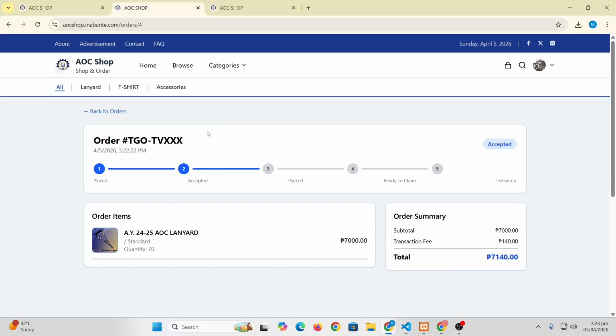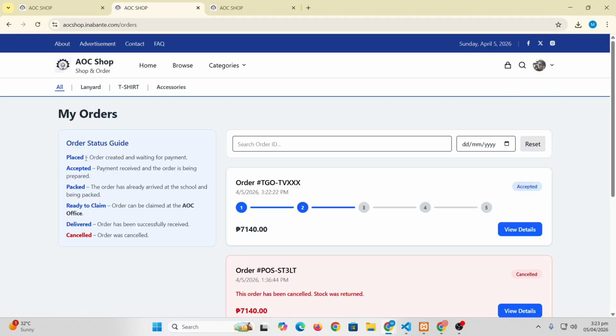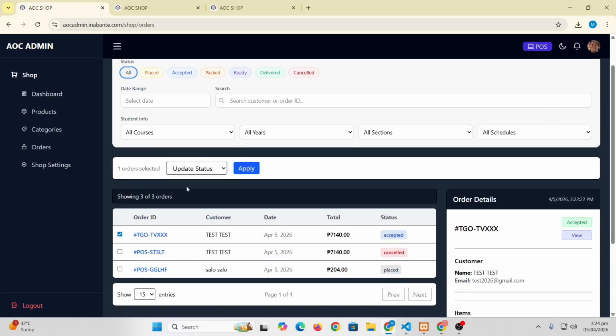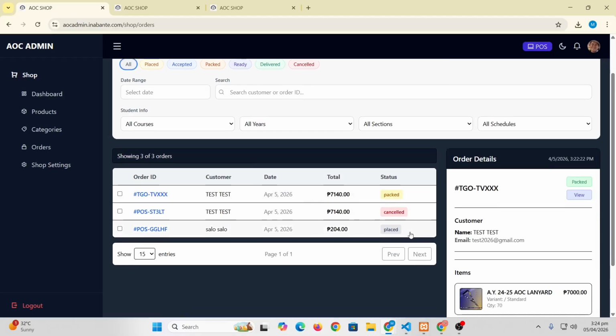Again, here is the guide for the orders. Placed means waiting for payment, accepted means payment is received, and then packed if the order has already arrived at the school and is ready to claim. You can claim it at the AOC office and then delivered, so it will be successfully received. Okay, so much for that. You can also change again into packed, and then it is packed now.